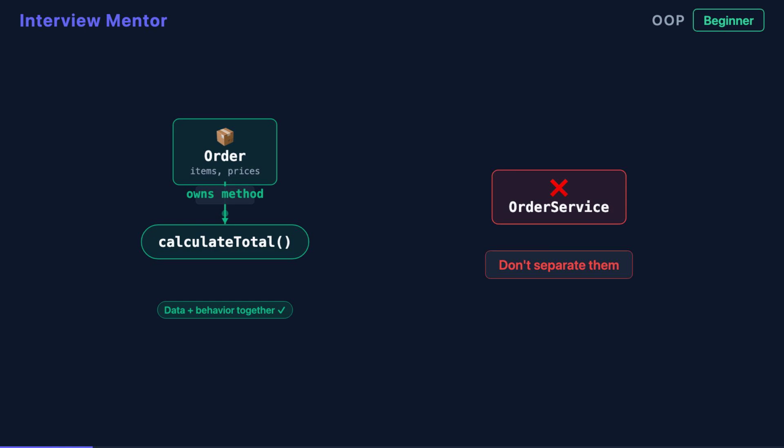If your calculate total method needs an order's items and prices, it belongs in the order class, not some external service. This keeps related data and behavior together, making your code easier to understand and maintain.